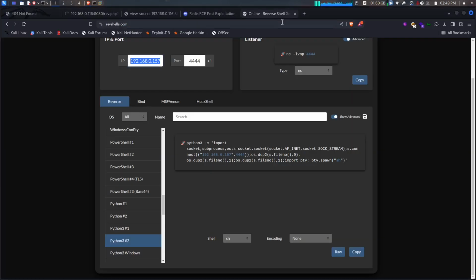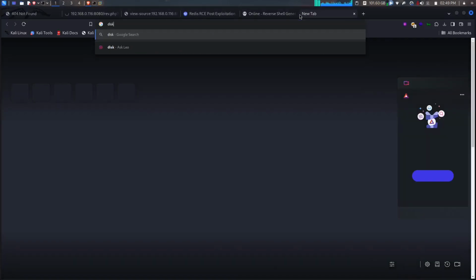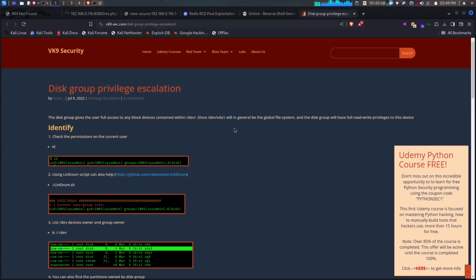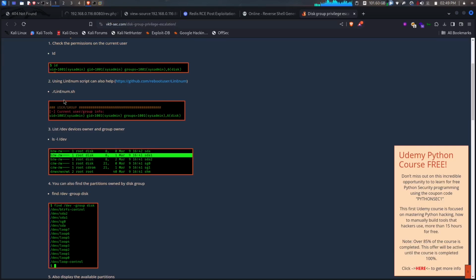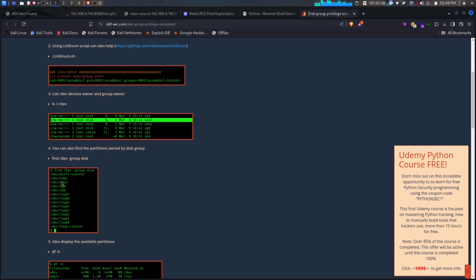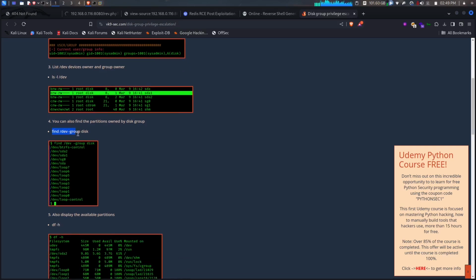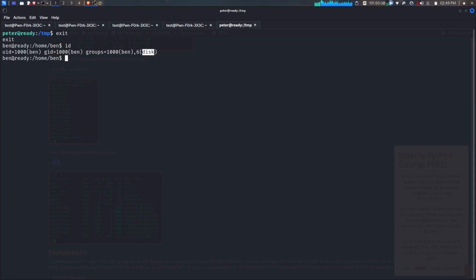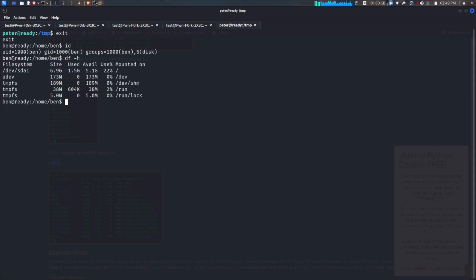So you can go ahead and search for disk group privilege escalation. You can always use this website for a lot of things, not just this installation. Now we can use the find command to find disks, but I prefer the df -h command because it tells you the status of the drives.